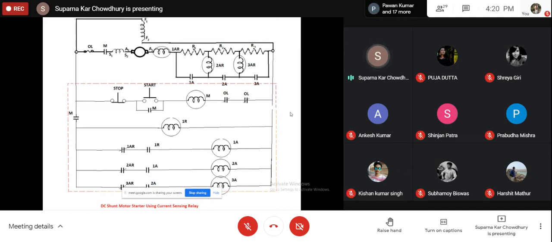These are current sensing relays, so they will be connected in series. Here I have shown a compound motor, because this series field is also there. It also has an overload protection. This is the main contact. Then these are the three relays which are used: 1AR, 2AR, and 3AR.